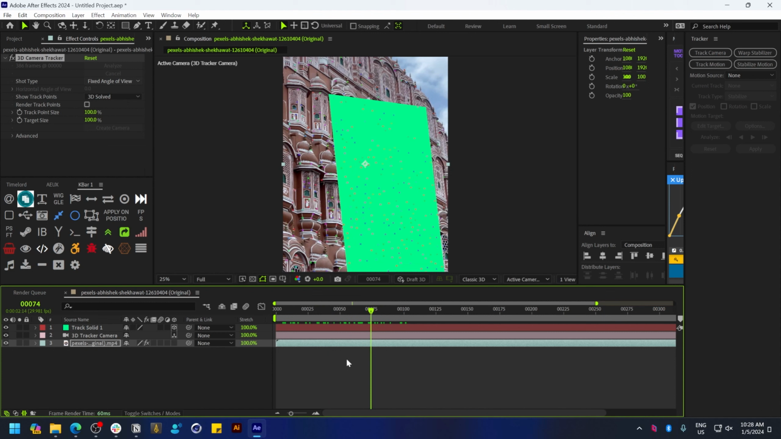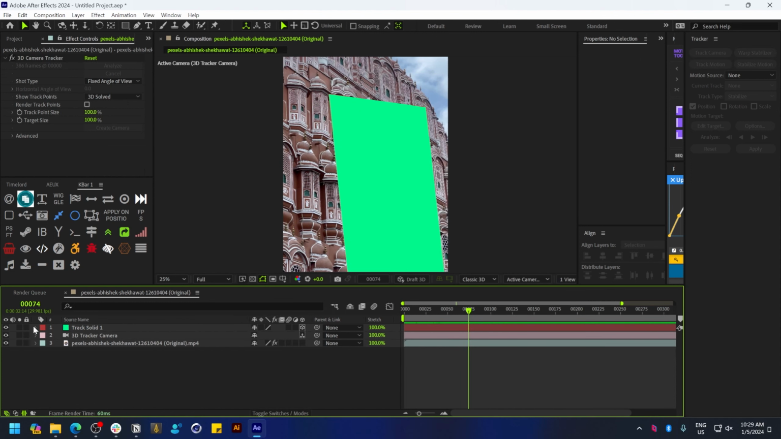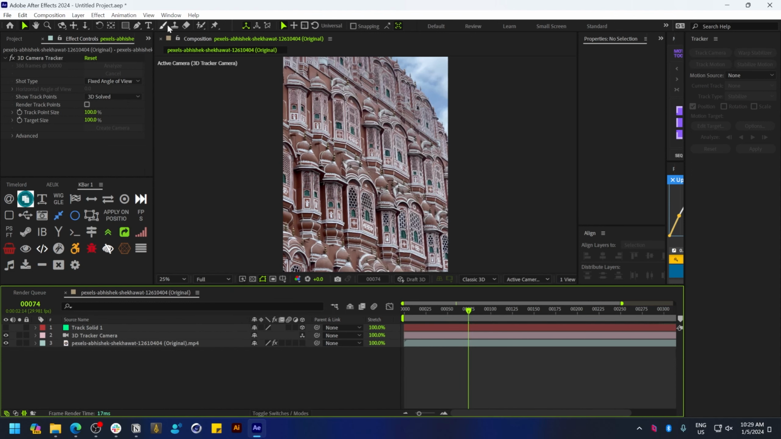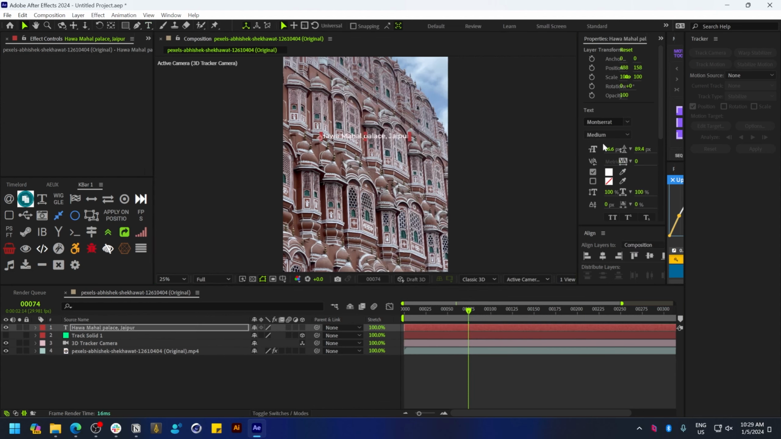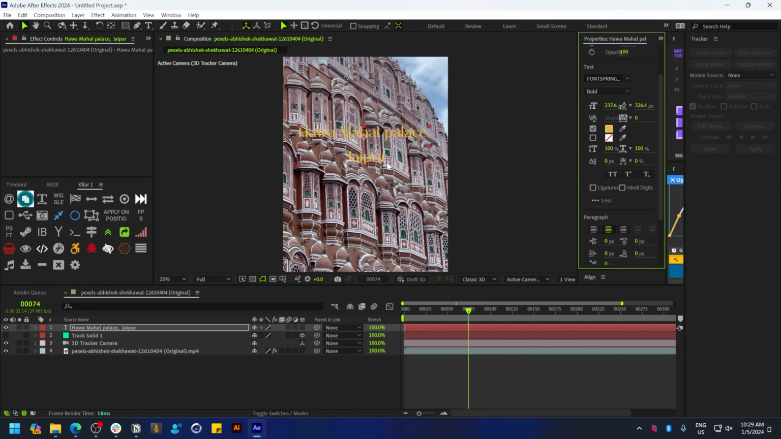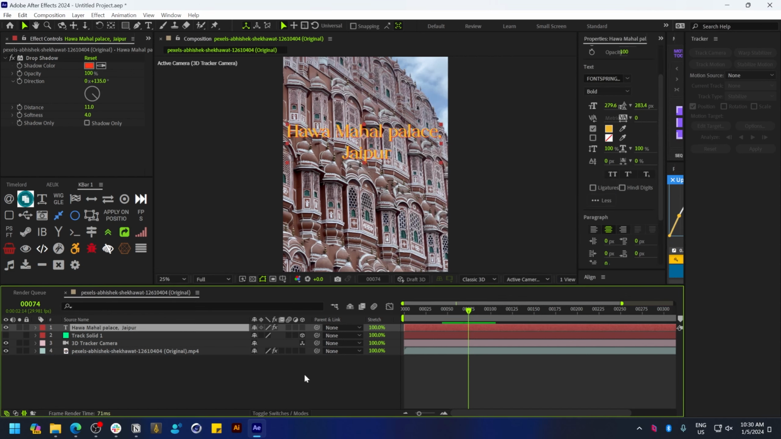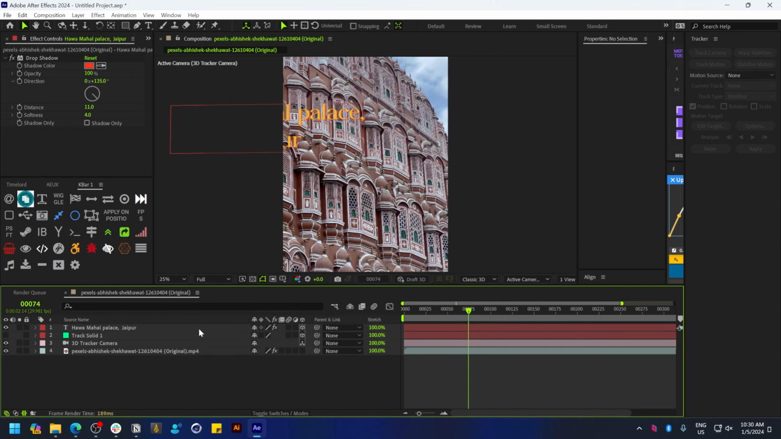your footage. And now you can bring in your text or any other graphic element that you wish to stick to this wall. I'm just going to create this text and play around with the font and adjust everything. And once that's done, you need to turn the layer to 3D, so you need to click on this.